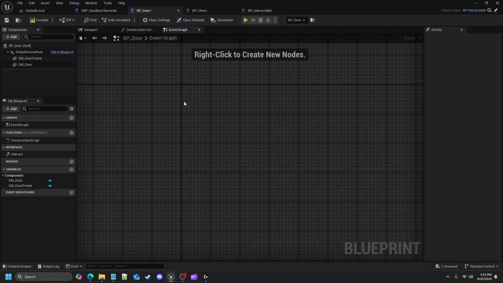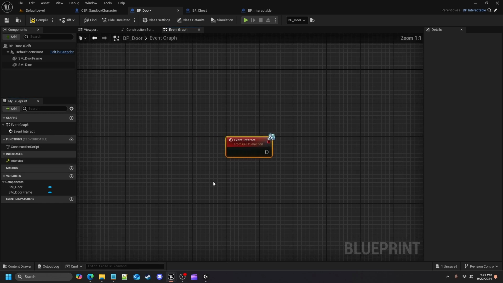So now that we've deleted all those, we're going to go into our interfaces and double click the interact. What that'll do, as you can see here, is create a custom function called event, whatever we named it. So you can have event interaction, event interact, event enter, or event act, whatever you want to call that custom function. And you'll see here that it's from our BPI interaction.